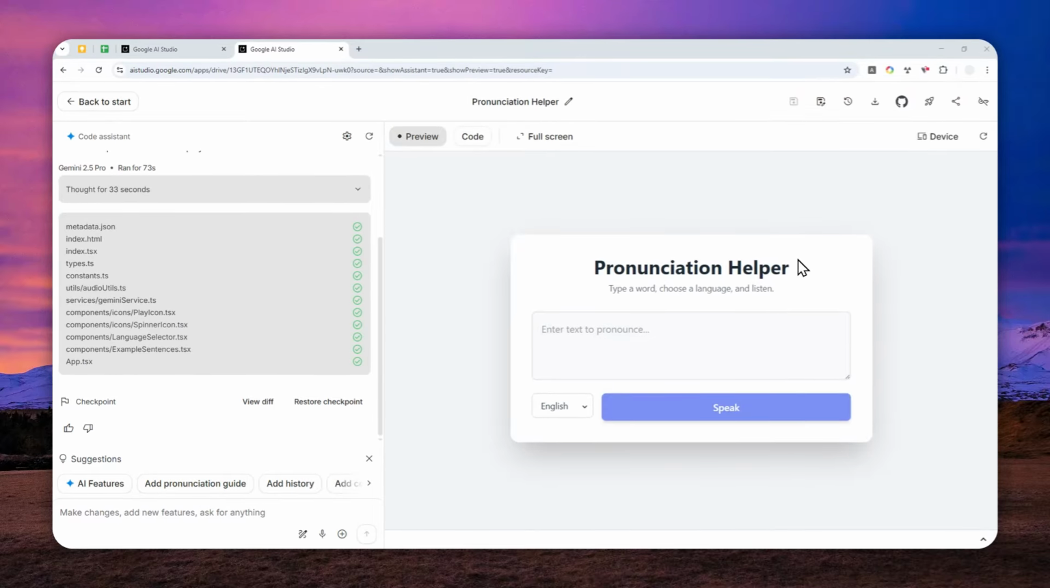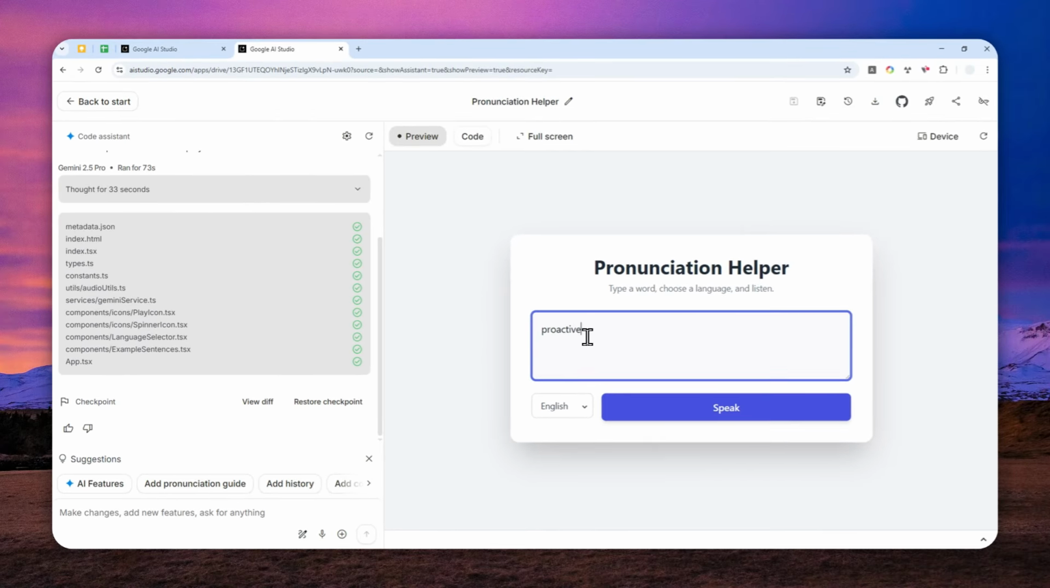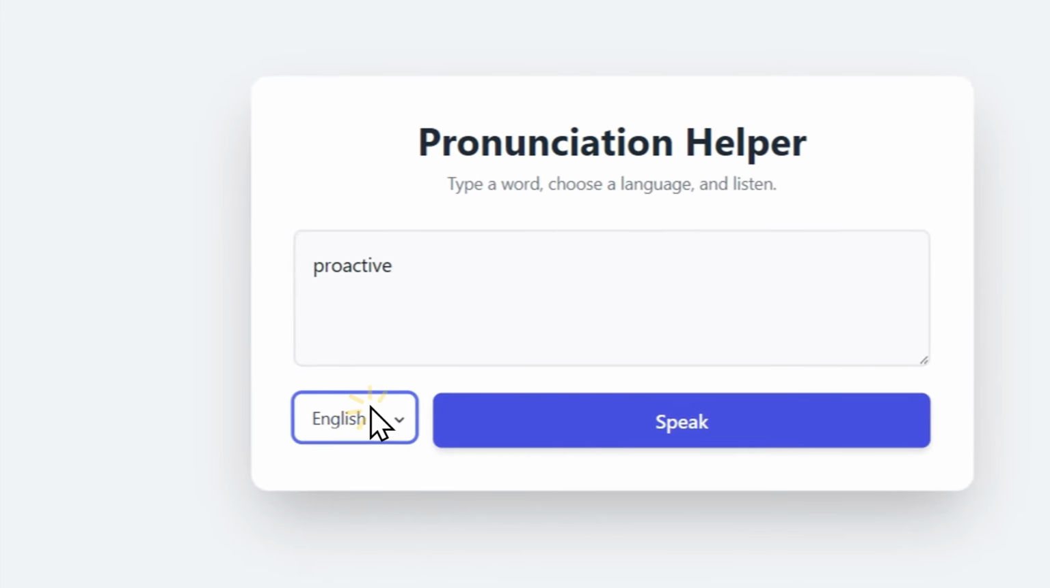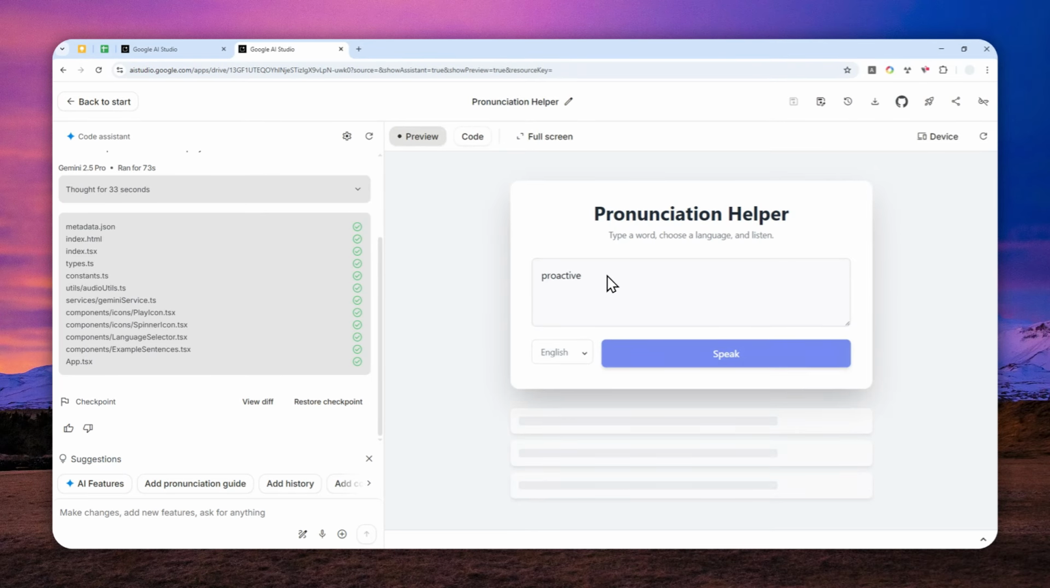Okay, so this is the initial draft, and I think it is actually pretty good. Now, let's say I want to learn how to pronounce the word proactive. And for the language, of course, it is English. Click Speak, and hopefully there is no problem.